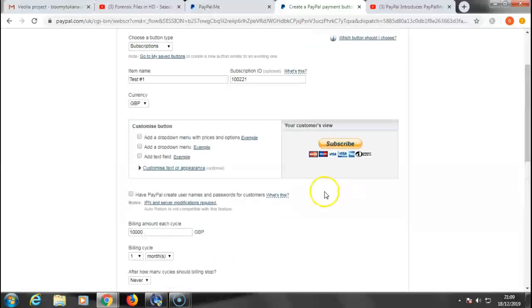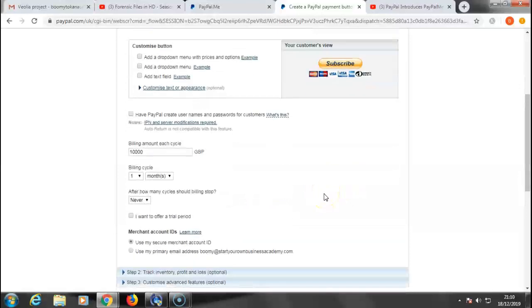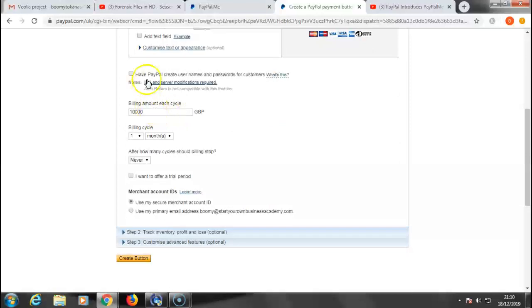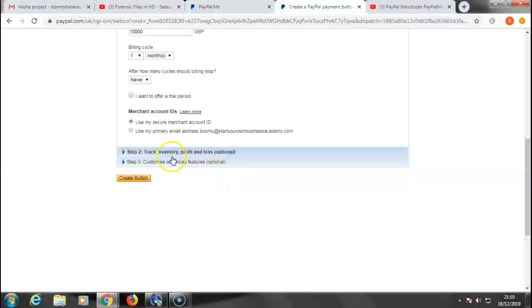Let's have a look here. Is there anything else we need to do? Customize the button. Now we're not customizing the button. The PayPal created username, password. Now we're not getting them to create any username, any password. They just sign in with their own PayPal account.